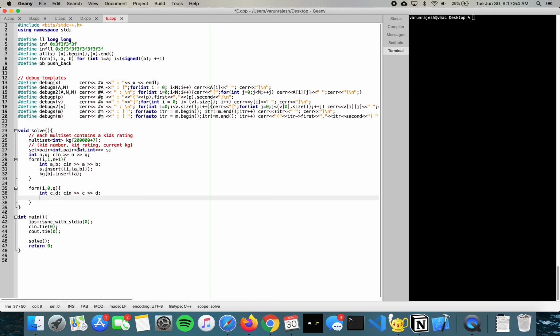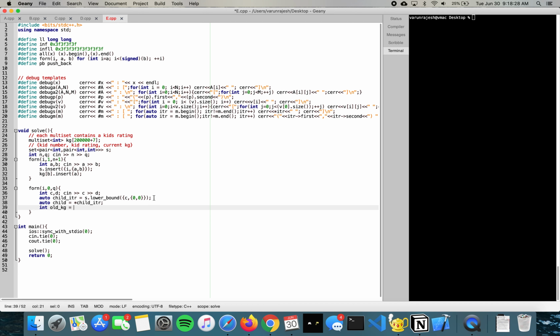So the current child iterator could be S.lower_bound, and we know that the current kid is c, and if we set everything else as 0, then we're guaranteed to find the right iterator, because these two values have to be bigger than 0. And then the child itself is going to be here. So the old kindergarten is going to be child.second, and the new kindergarten is going to be d.